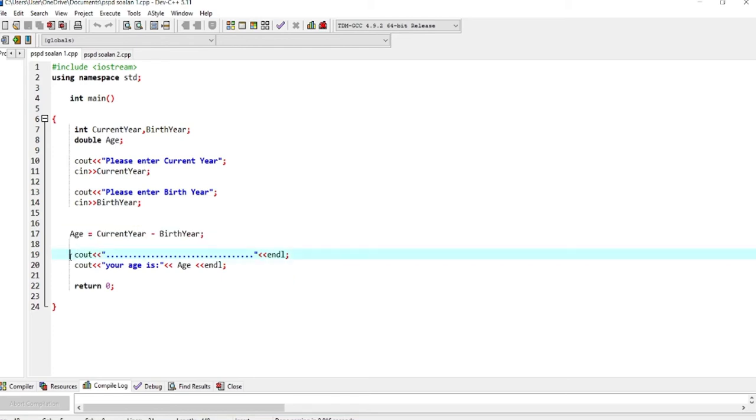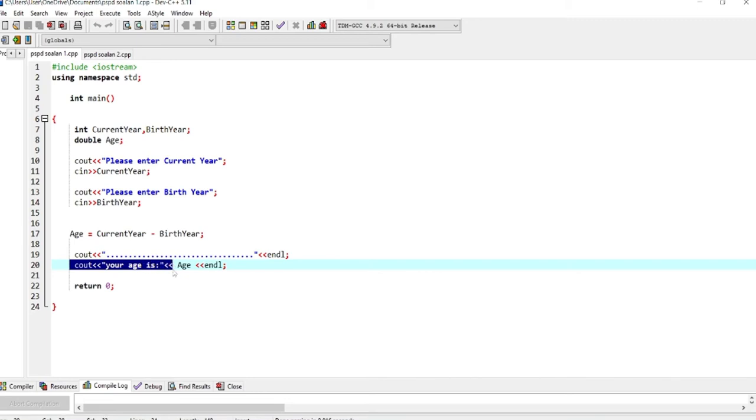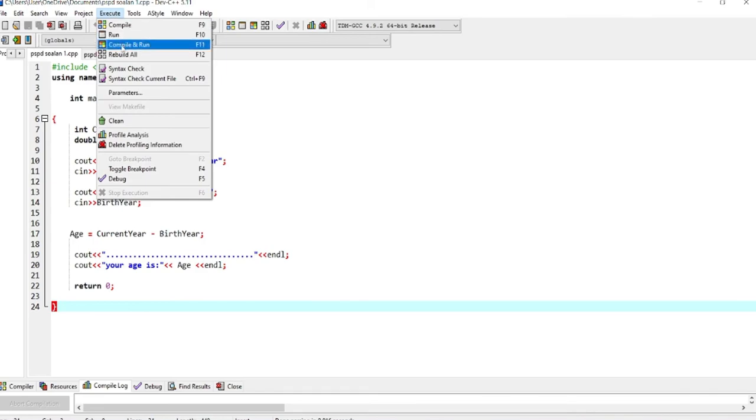To make it look neat and nice, I will write down this part, which is we'll make an endline between the calculation and the output. For the last one is cout your age is, and this step will make my age appear once we run the program. The last one is return 0. So right now we can try to compile and run it.